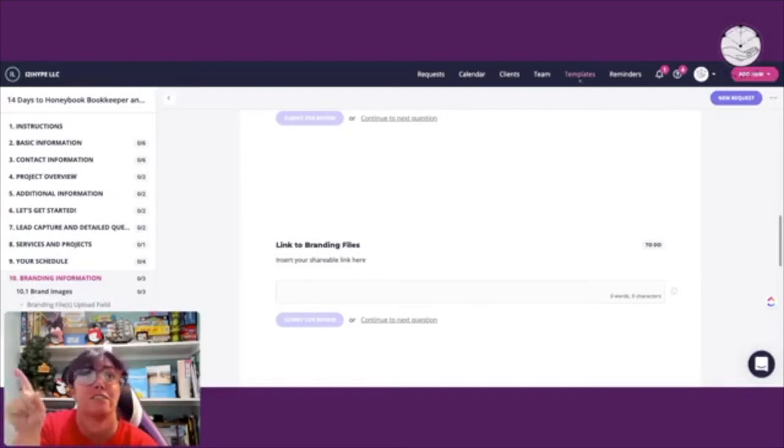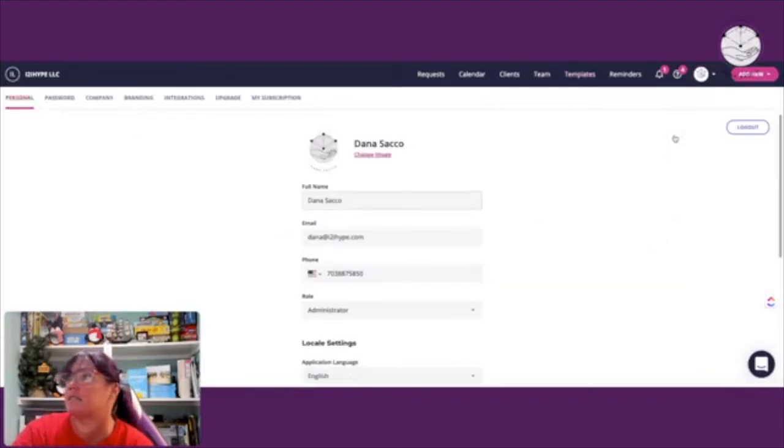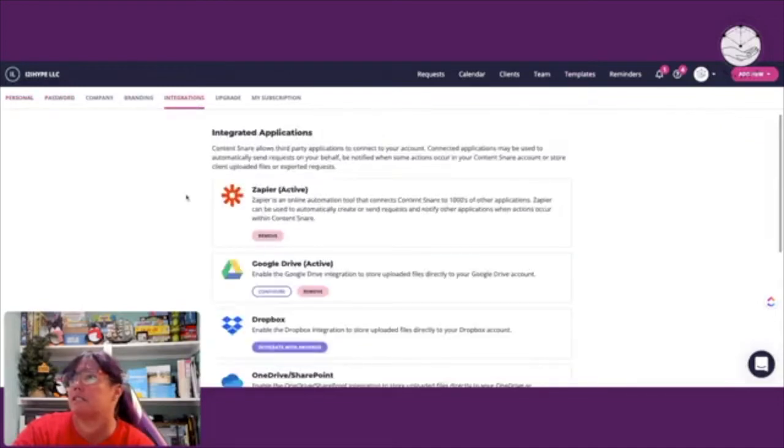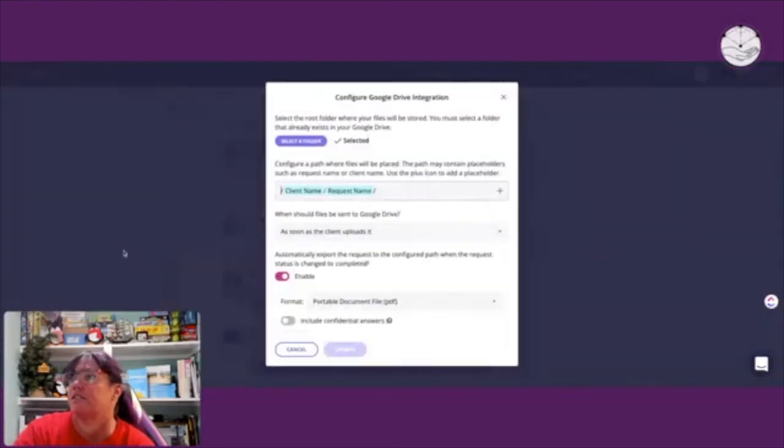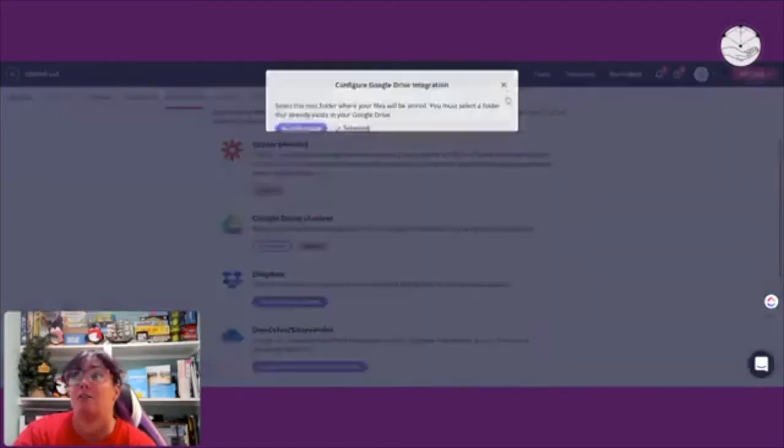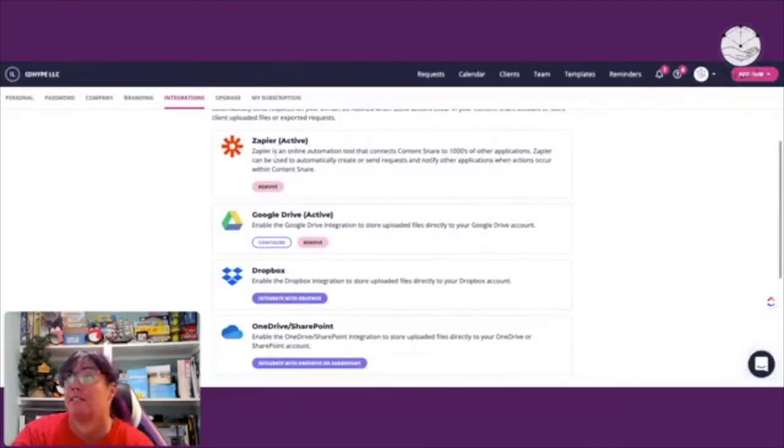But Content Snare creates a client drive inside of your Google folder. So if I go up to my settings, integrations, configure, this is where it goes. Client name, request name. As soon as the client uploads it, it does it. Then it exports the request to the configured path when the request is changed to completed. And it sends all the answers over there. I mean, how simple can you be? It's already done. So Zapier's done.